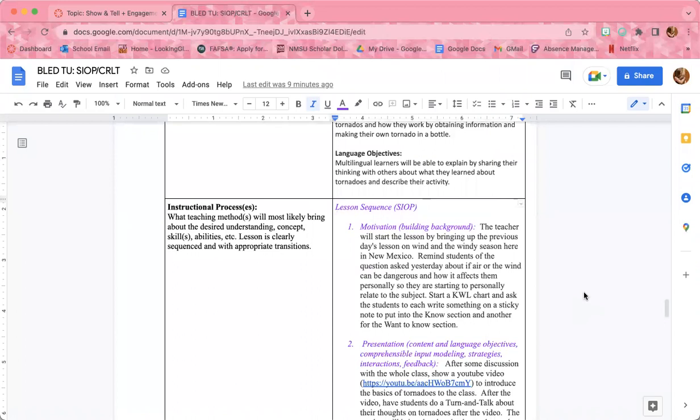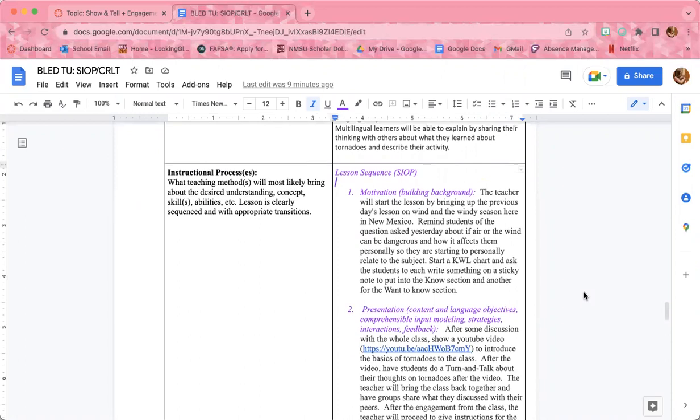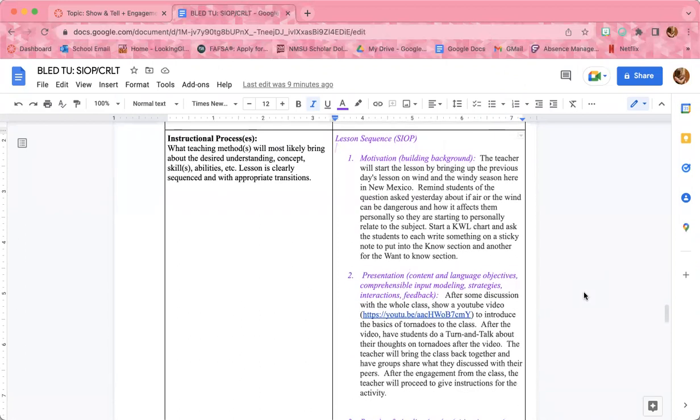And then for my language objective, multilingual learners will be able to explain by sharing their thinking with others about what they have learned about tornadoes and describe their activity. So back again to that explain standard, we want to really work on describing. And for our instructional processes, we're using the SIOP sequence, which starts with motivation or building background.